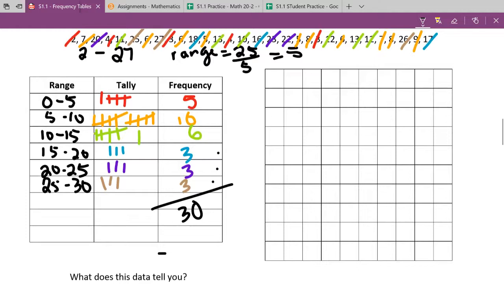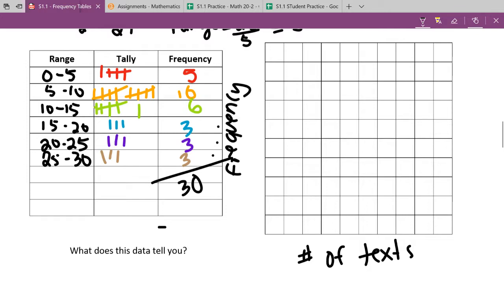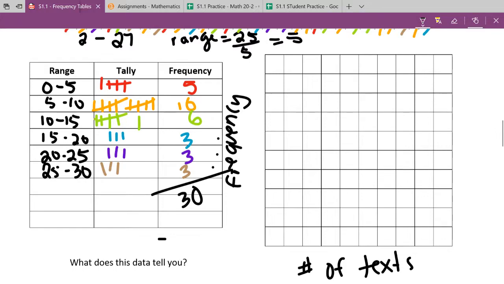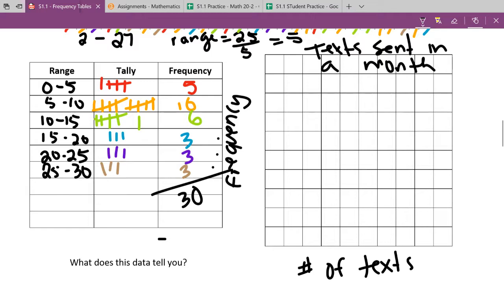So now let's make our table. Let's label first. I'm going to put number of texts along the bottom. And I'm going to put frequency along the side. And let's give this graph a title. Let's say texts sent in a month. So putting our scale along the bottom, I have 6 columns, 6 buckets, 6 ranges. I'll just go up by 5 each time.